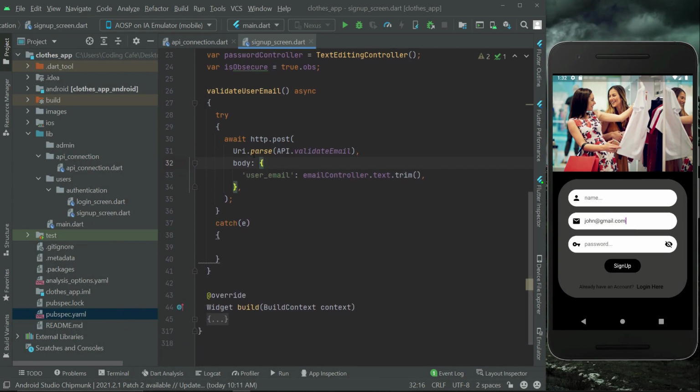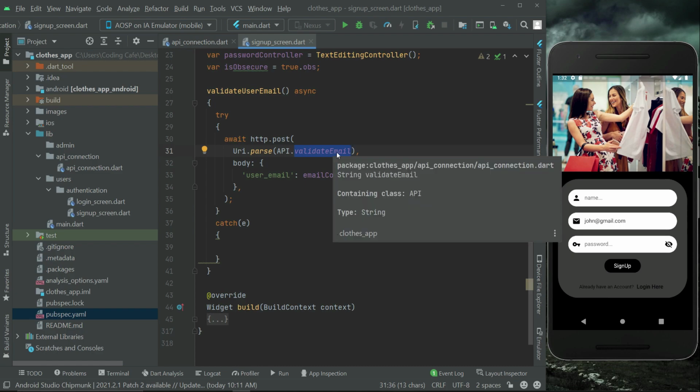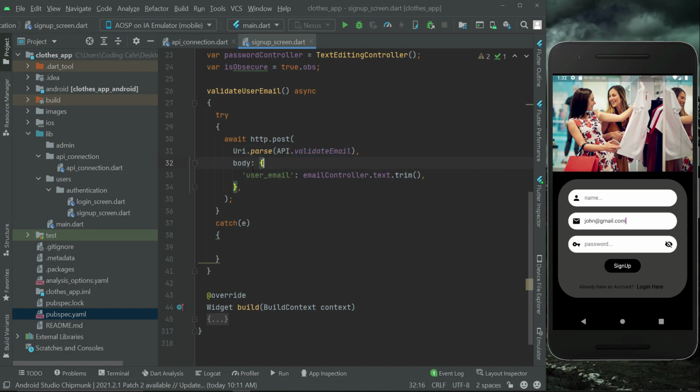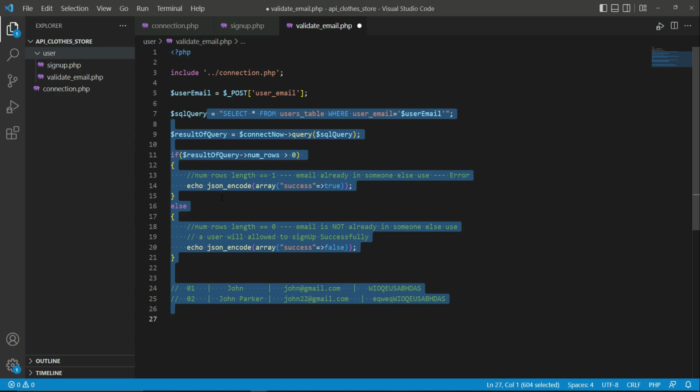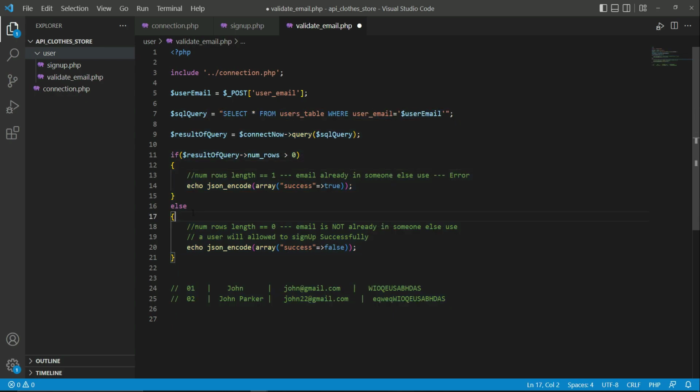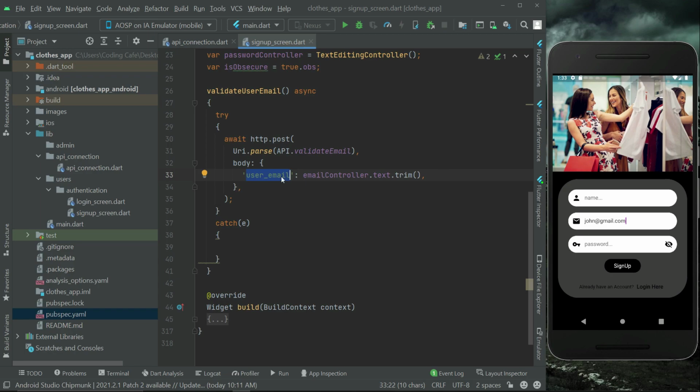Now as we pass this information, this is just the communication. With the help of our API, we communicate with the validate email backend. That is communication with the server for validating email, and then we pass user email to our validate_email.php, which is responsible for communication with the server and will check if the email already exists or not. So this is just the sending part.